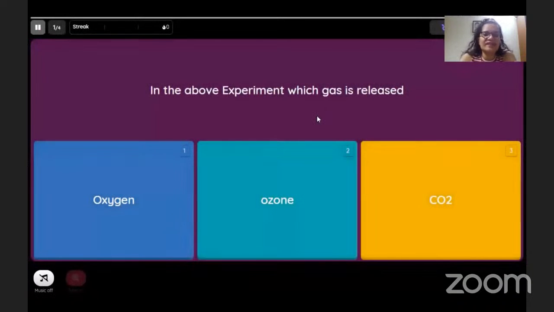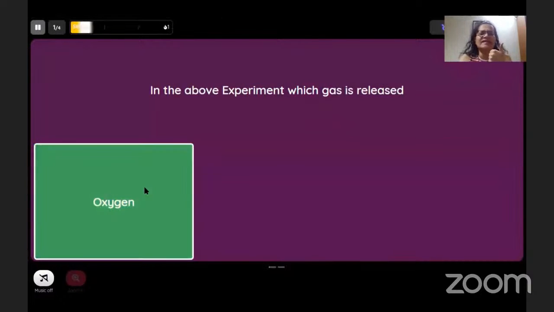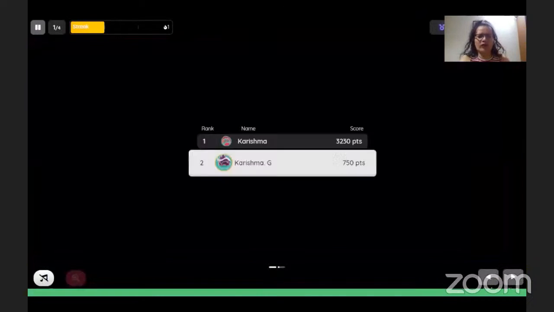In the above experiment, which gas is released? The process in the above experiment is photosynthesis. In photosynthesis, carbon dioxide is absorbed and oxygen is released. So which gas is released? Oxygen. Ozone has nothing to do with it, so ignore it.